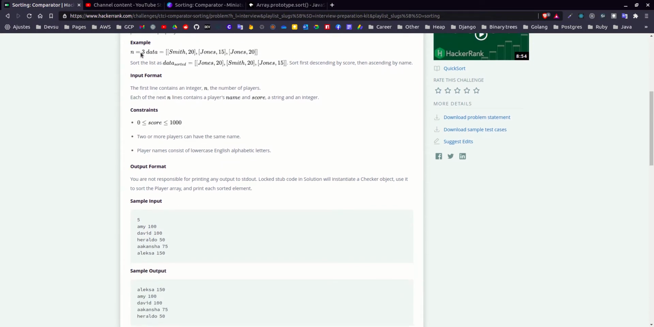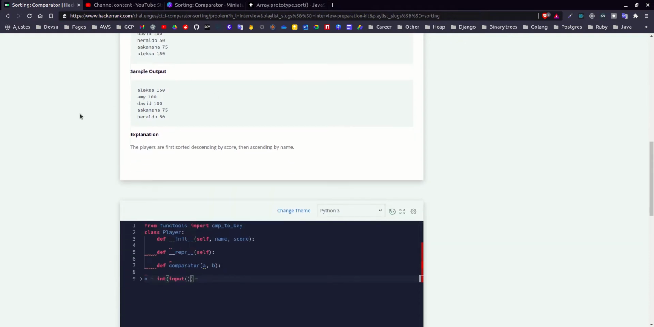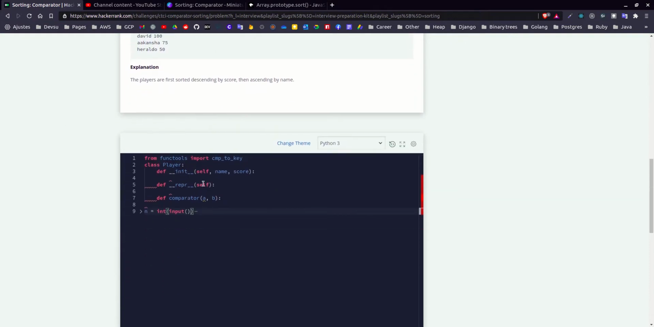We have this example here, which says if we have these elements in this array, then the data sorted will be Jones 20, Smith 20, Jones 15. Well, the explanation is easy. Here we have a draw with the scores, so we have to sort these two elements by the names in ascending order. So Jones comes first, then Smith, and this Jones 15 comes last because 15 is less than 20. And here we have more examples. So let's go to the solution.